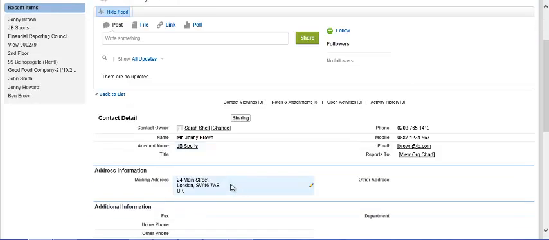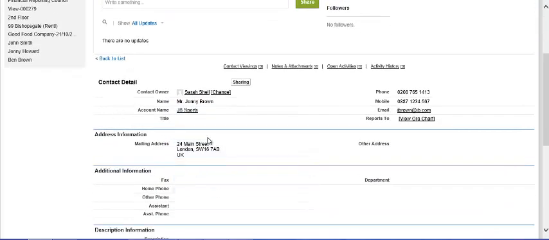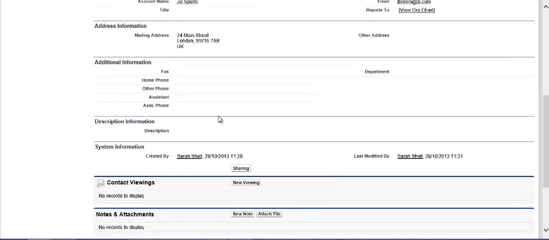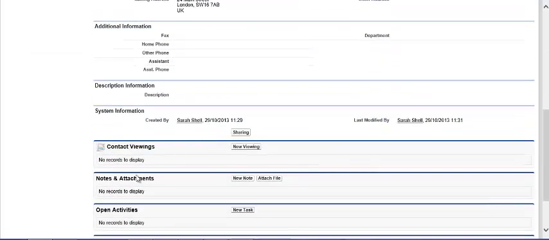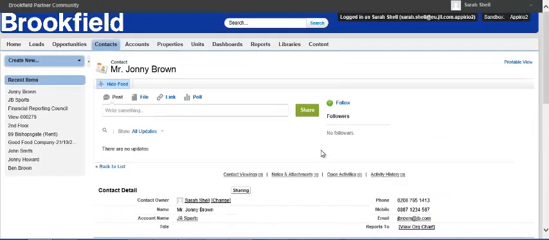So looking at the contact page, we have seen the main contact details here, address information, and any additional information for the contact is here, and then also viewings, notes and attachments, and open activities. Just by selecting the New option here on any of these sections, you will be able to add more information to the contact. So this video completes the training on how to create and manage your accounts and contacts in Salesforce.